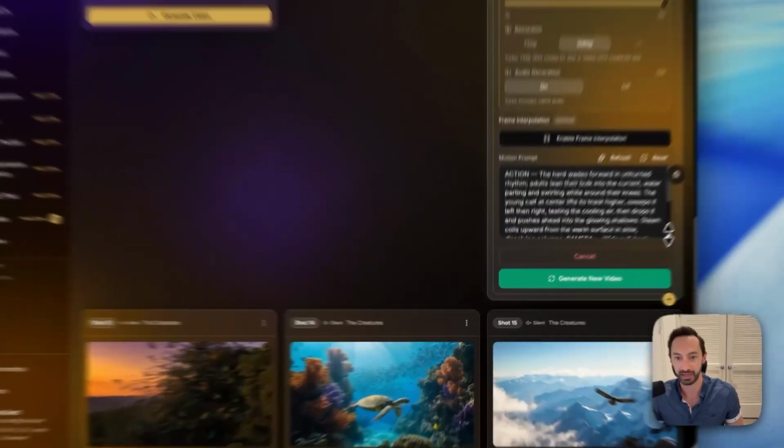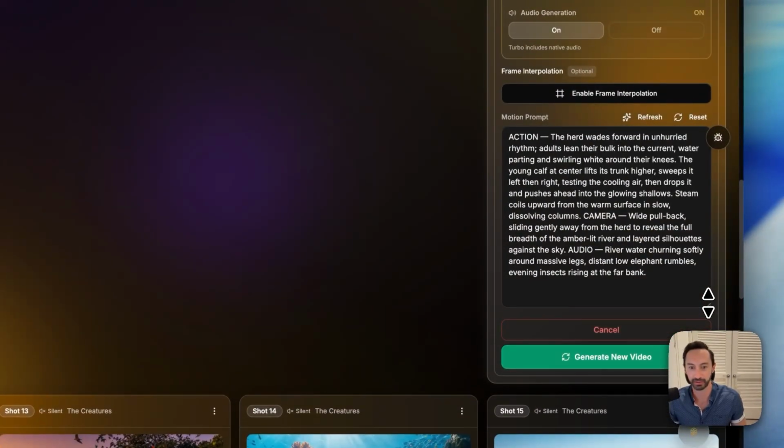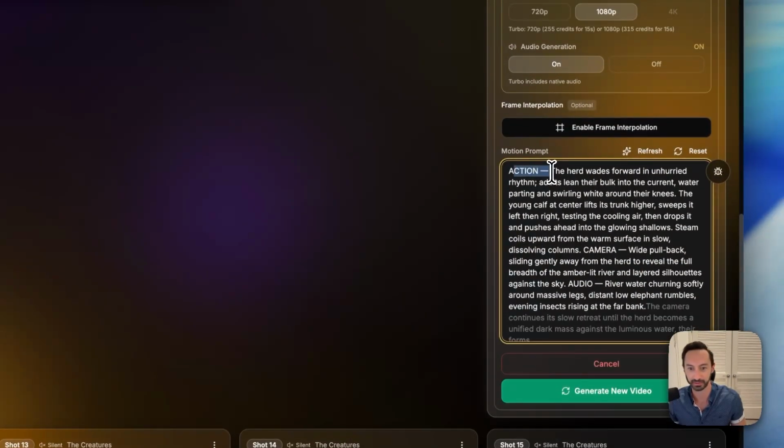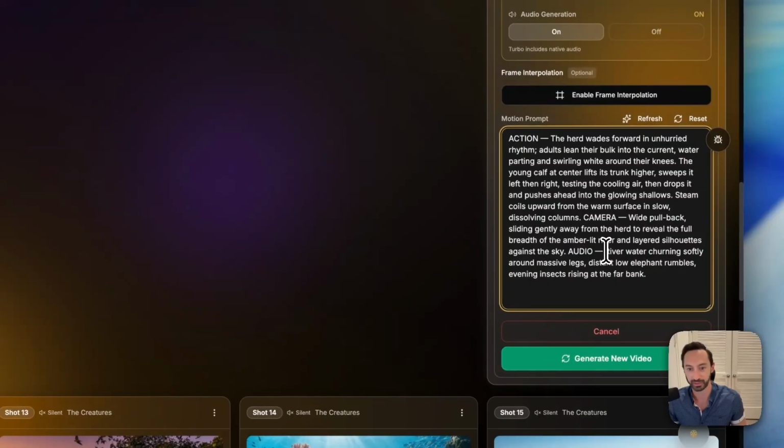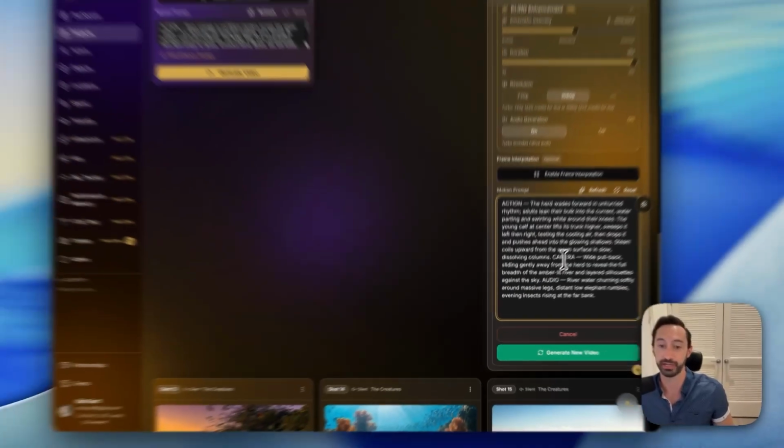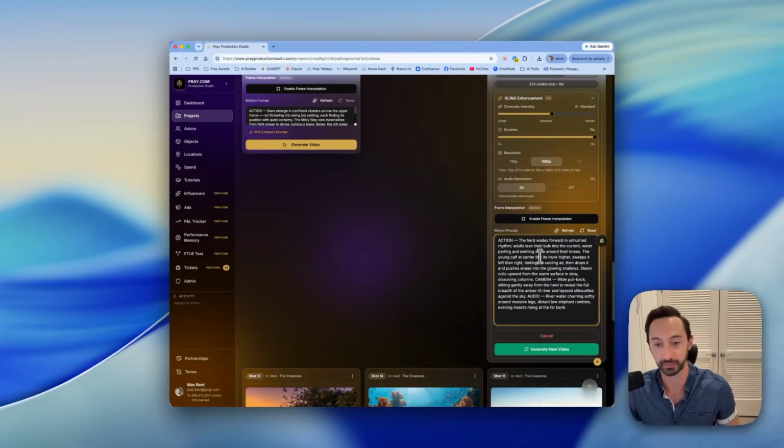As you can see, it's going to create a few things in here. It's going to create the action, what's going on: the herd wades forward in unhurried rhythm. It's going to give you a camera motion prompt as well, so it's going to add a wide pullback, sliding gently away from the herd, and it's going to add a little bit of audio description too. Because we have the audio turned on, we're going to have some audio description in here as well. So that's one way to create your text prompt for the video.